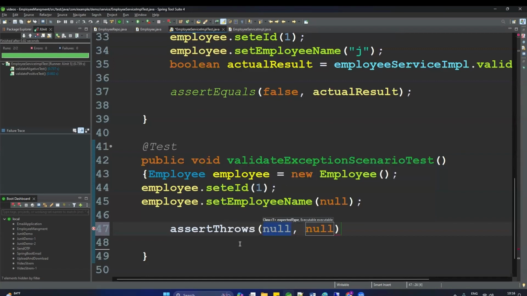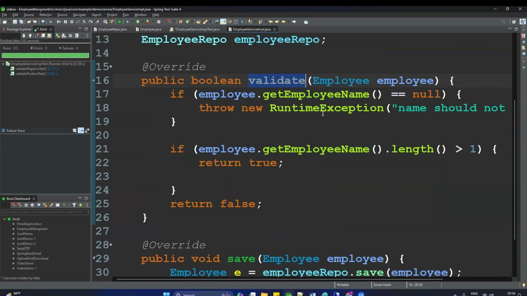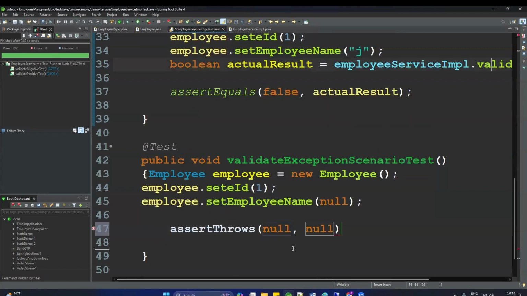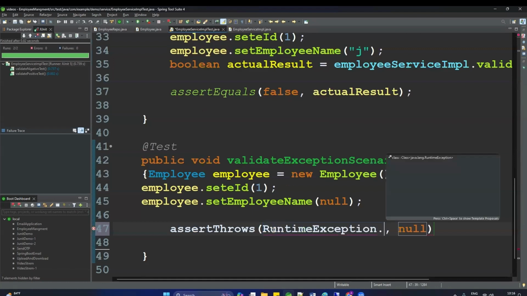assertThrows. Here we need to provide the expected exception. So let's see what is the expected exception. Here we are expecting RuntimeException. So copy this and paste here dot class. So we are expecting RuntimeException. And now here call the method. Which method? We need to call here that validate method.